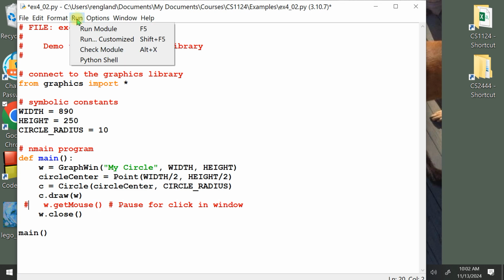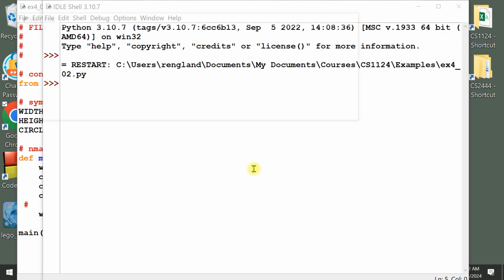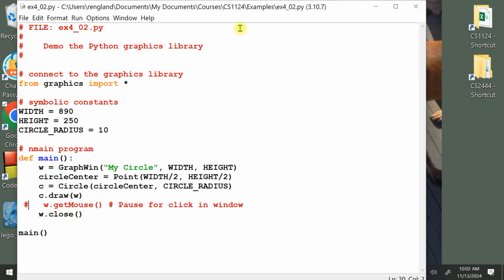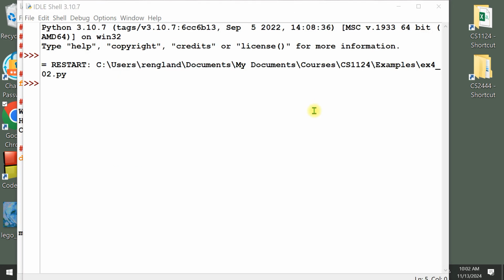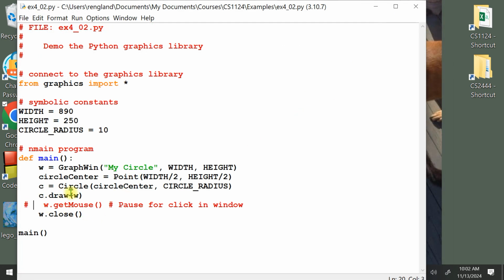Run module. It should draw my circle now. I don't know if it did or not. Did anybody see a circle draw in there? We didn't get a chance to see it. This, getMouse, all it does is wait until the user clicks the mouse in the window. Otherwise, it makes a dash for the finish line, and even though it just now flashed up the graphics window in the circle, it's done. It goes away. The program's over. Anytime we want the program to hold up there, then we've got to have a getMouse.